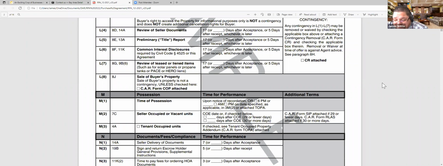Take a look at each of those forms as well, your SIP and your RLAS. Make sure you're familiar with them so that you can advise your buyers and your sellers of what the implications are for those. And then M3 is if you have a tenant occupied unit. If that box is checked, then we're going to go ahead and have a tenant occupied property addendum form come into your transaction.